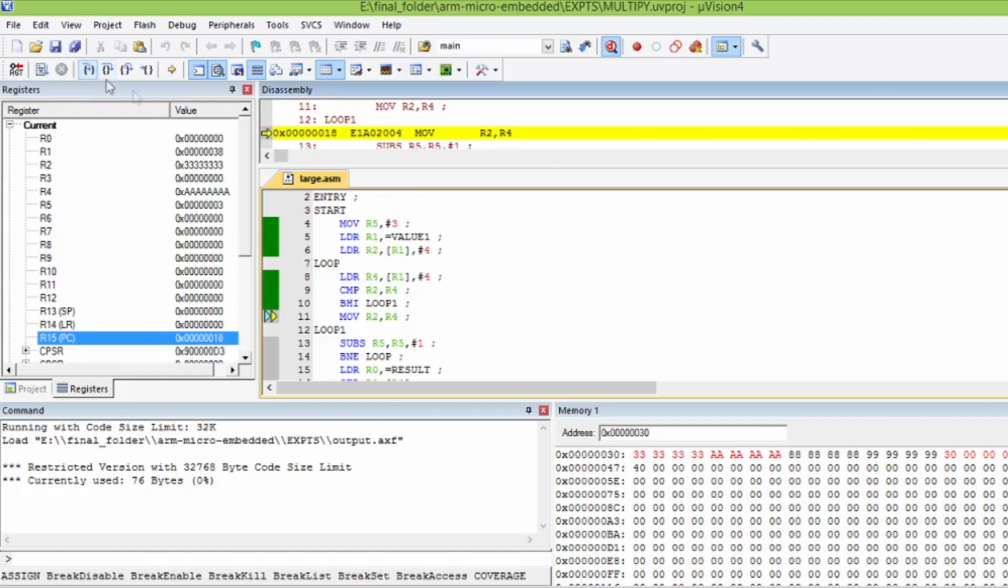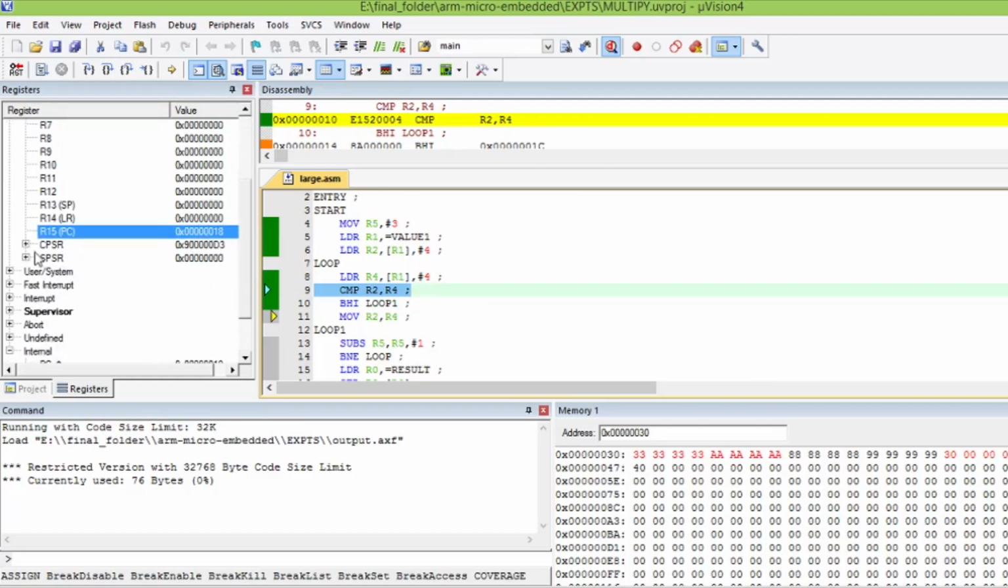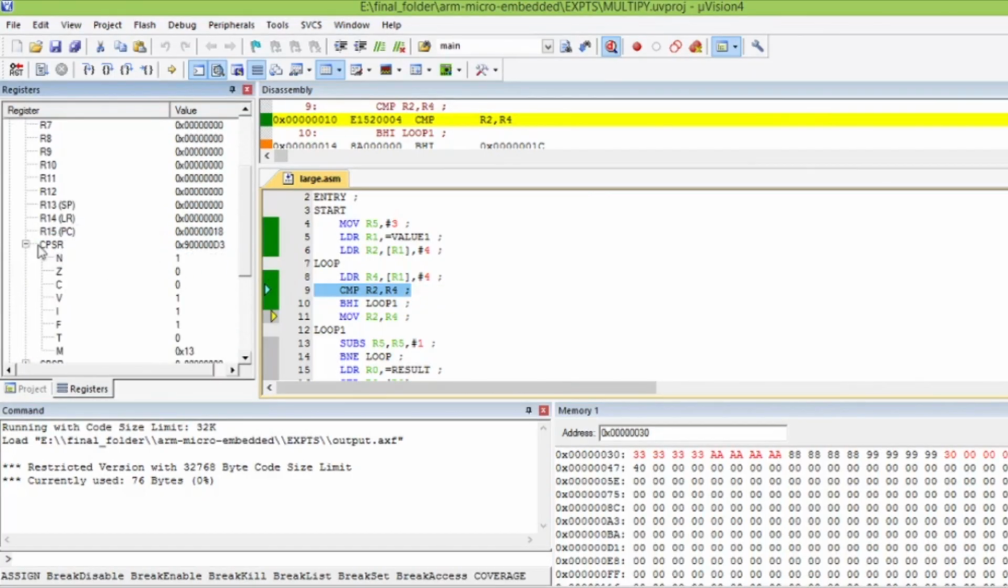If you find the instruction BHI, or branch if higher, it always checks 2 flags: one is the carry flag, and the other is the Z flag, or zero flag. If carry equal to 1 and Z equal to 0, in that particular case branching occurs if the BHI condition is written. If you consider the case of comparison, let's assume compare R2 comma R4, and then if branch if higher is written, what internally happens is R2 minus R4 happens.